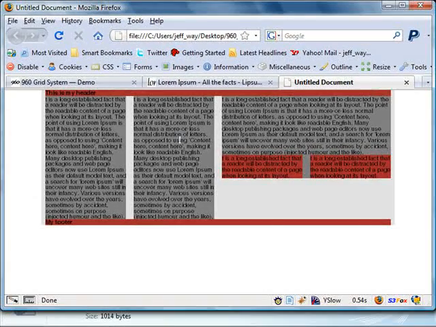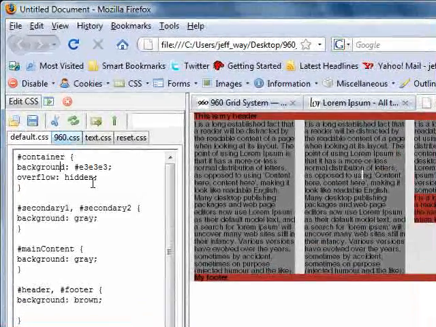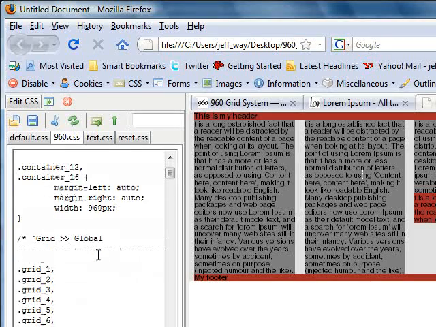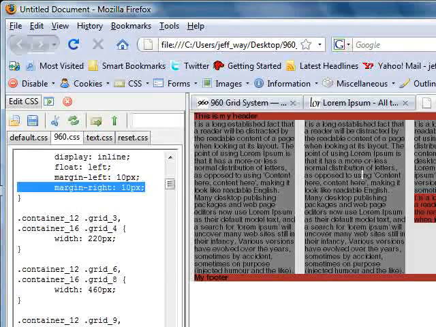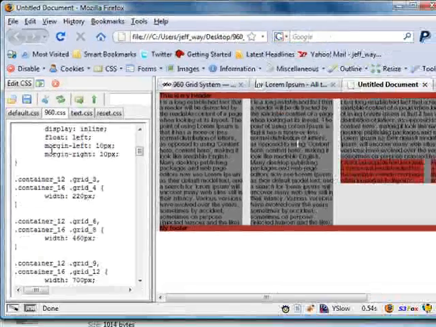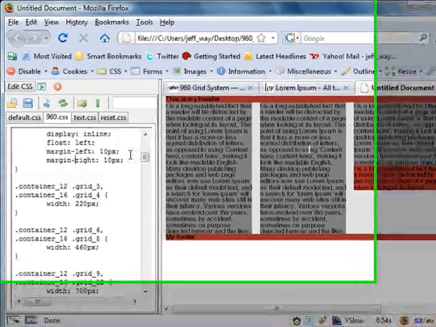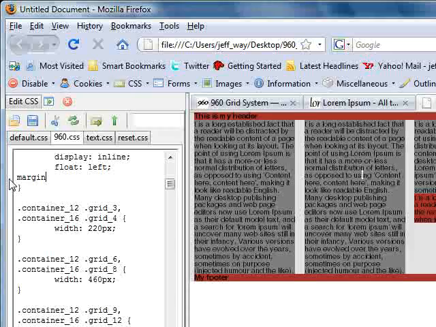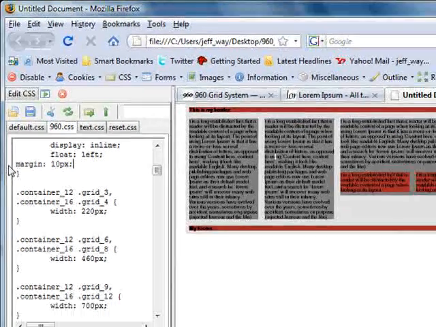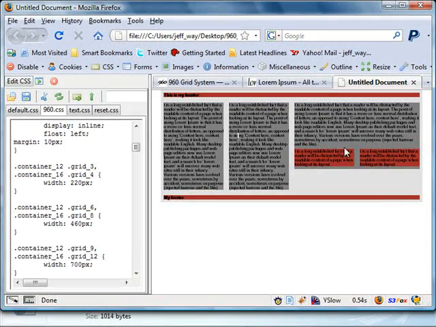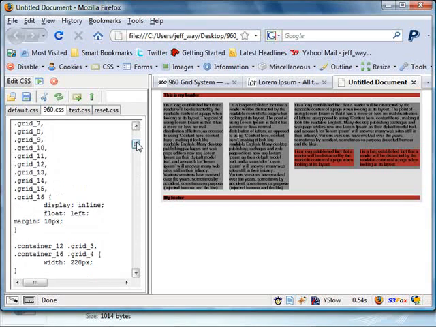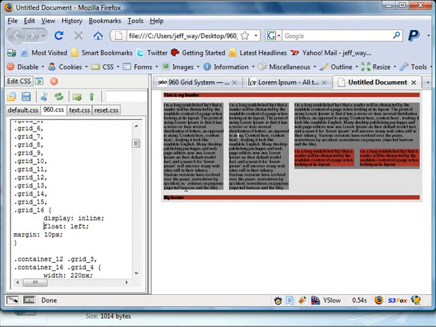Well, if you want, by default, the 960 only adds left and right margins of about 10 pixels. Not about 10 pixels, exactly 10 pixels. If you want, you can just go and change this to 10 pixels all around, or you can be a bit more specific. So when I change it to 10 pixels all around, now every div that has a class of one of these grids will have 10 pixels all around it. Or you can bring it back to the way it is by default and then specify, the divs within the main content should have 10 pixels of margin. So I'm going to leave it as is.